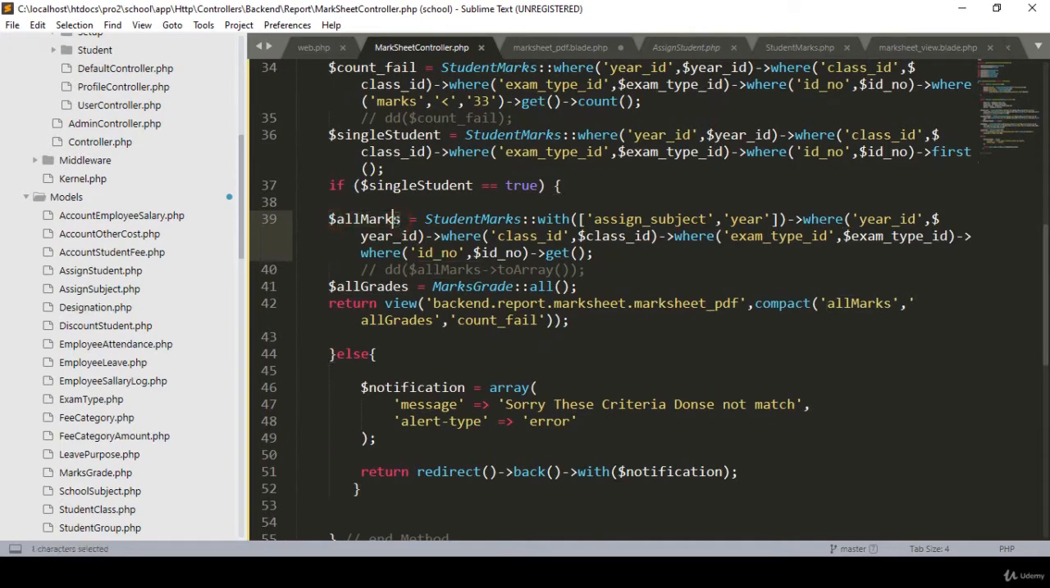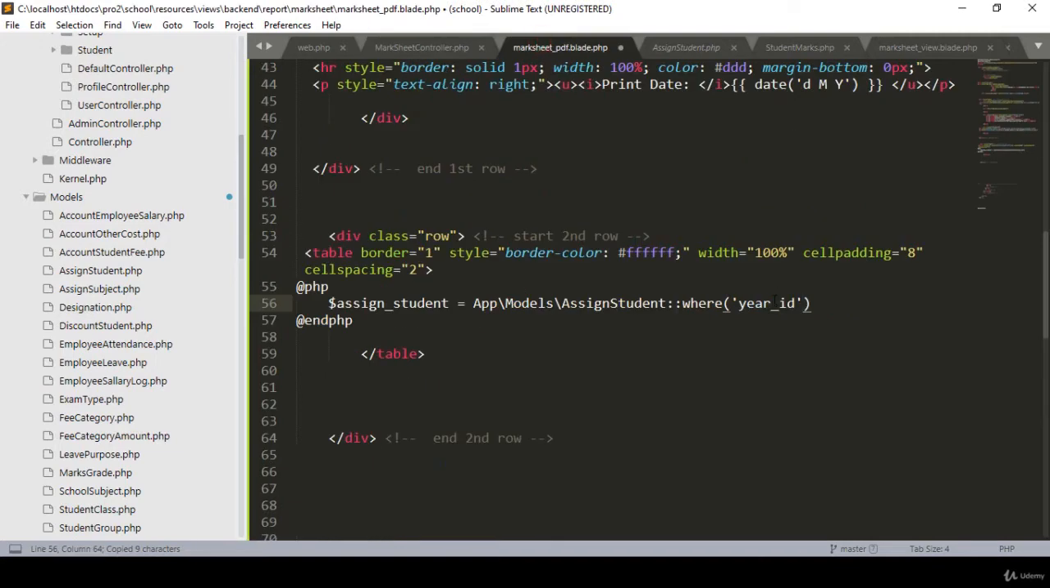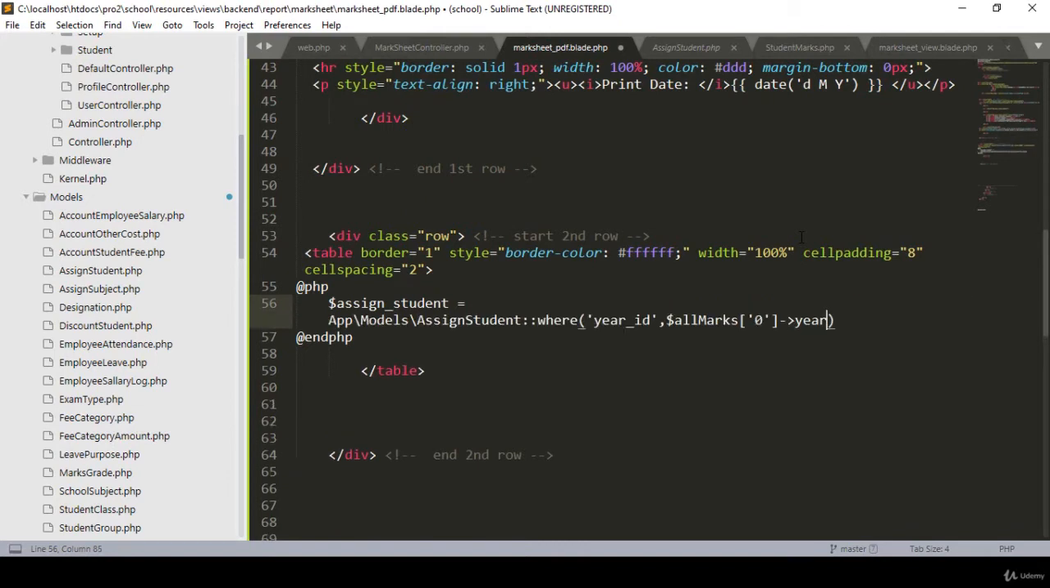So now I simply want to use that as the first index mark. I copy it. So that will be our year ID. Our year ID will be with this all mark. First of all, that will be our first index data as a 0 index data, and after that with this we have to use our requested field as a year ID, right?